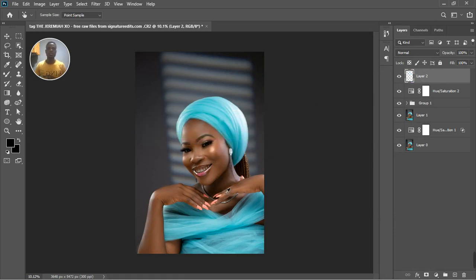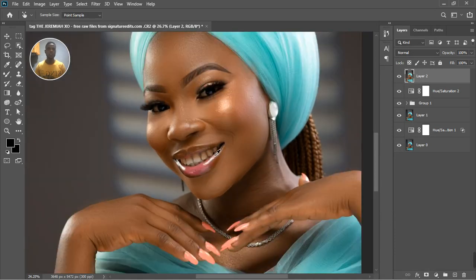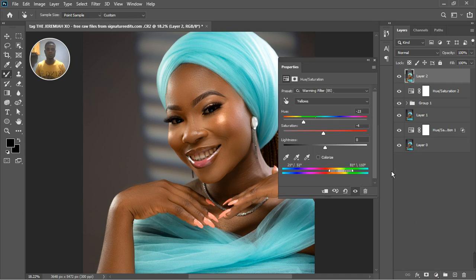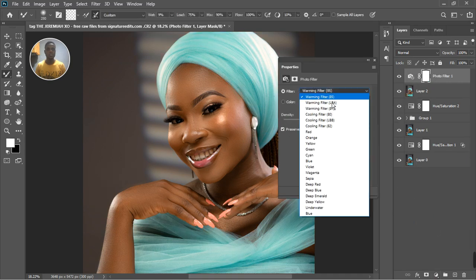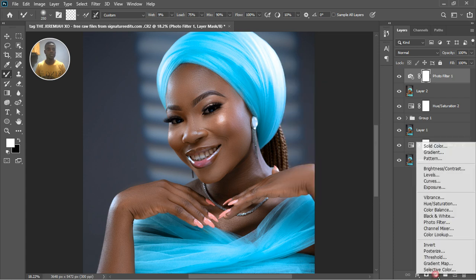And like I said, we need to balance the teeth. We need to whiten the teeth because they're dirty, so let's quickly do that. Go to the adjustment layer, go to the photo filter, and let's choose, we can use the cooling filter 82 like that, and then we create another adjustment layer, which is the black and white layer.